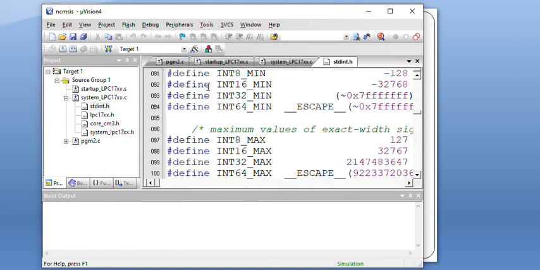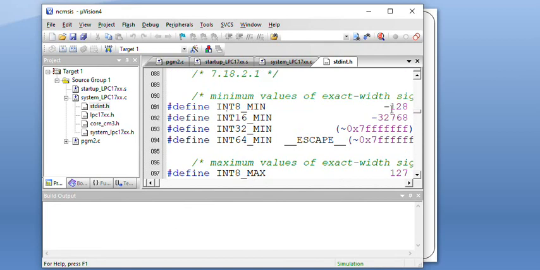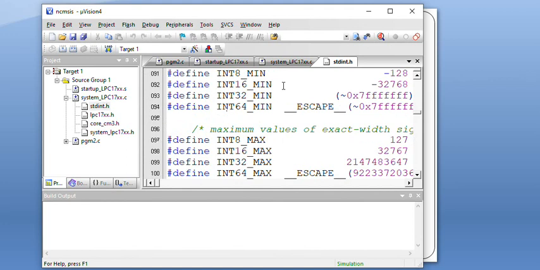You can look at the standards for different classes, what is the minimum value, what is the maximum value. Even this you will be defining in the program, named as stdint. So that's what this contains.